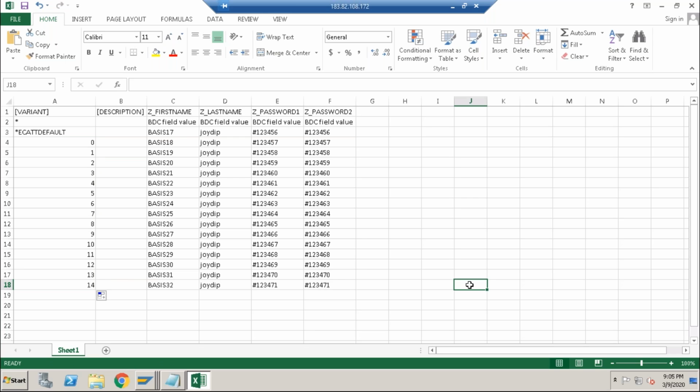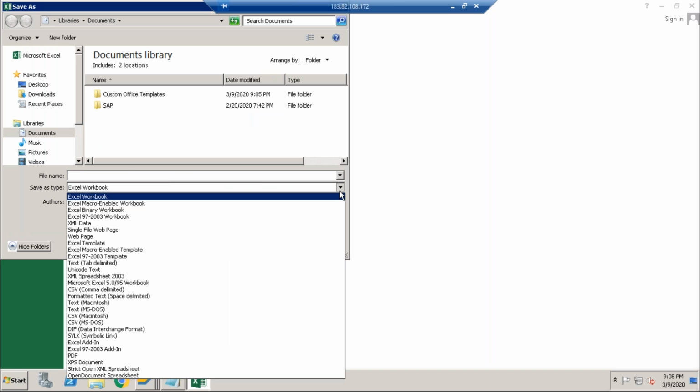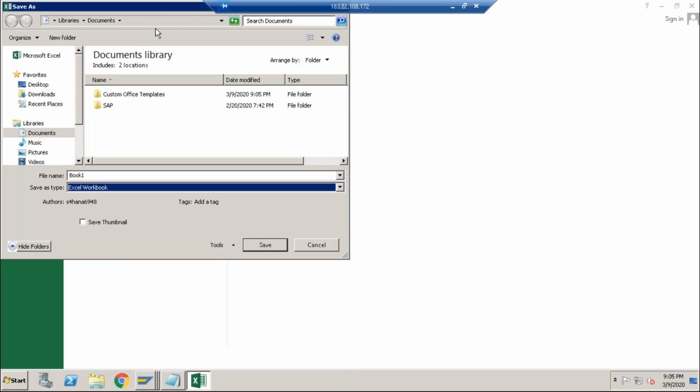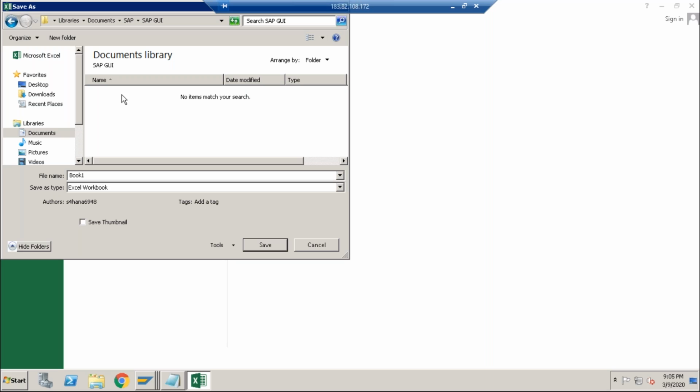As in this format, the Excel sheet is not uploaded directly in SAP. Click on save. Save it on the desktop in text format. Wait, go for SAP, because SAP is taken by default. Here the folder is SAP. SAP GUI. This is not by default. Now you have to give the name mass user creation. Give the file name mass user. Don't give a space in the file name.